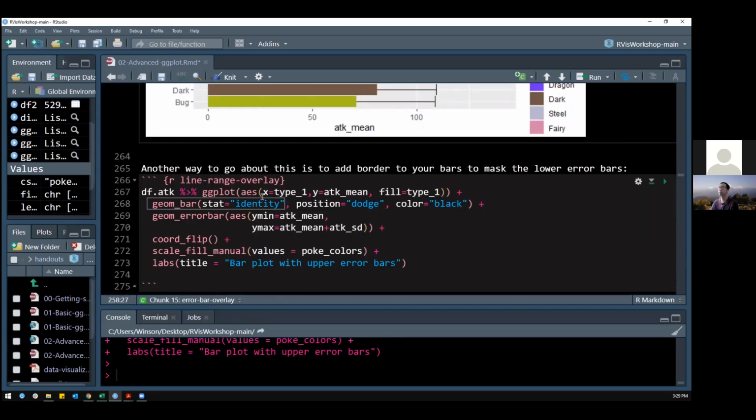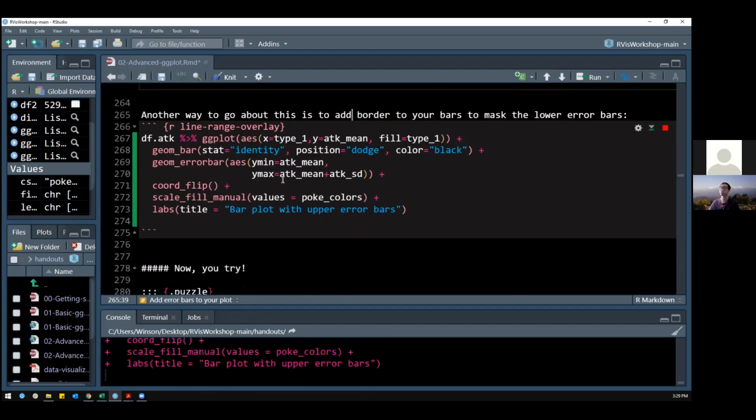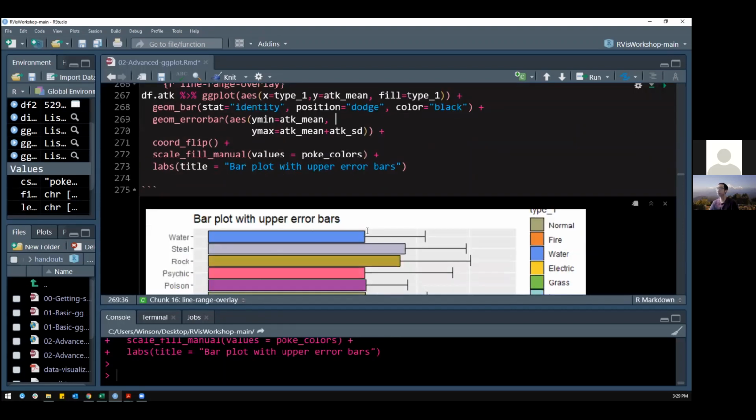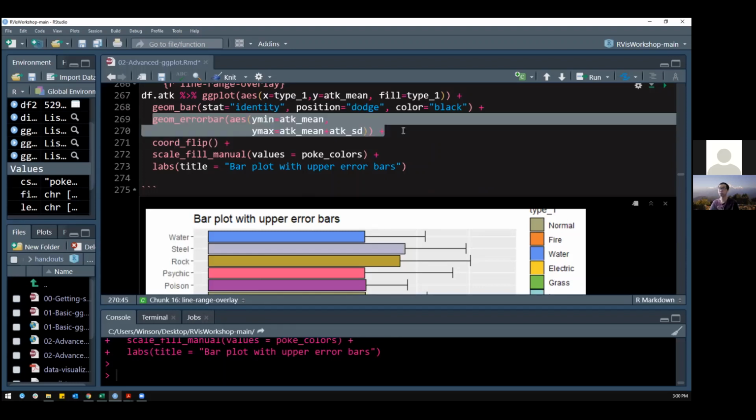So like I said, the other way is to add the border to your bars or to set the whiskers to 0. But we're going to add a border. So for border, remember, use color equals to black. And now you can see that it looks much neater, even though the error bar is now overlaid on top of the bar plot.